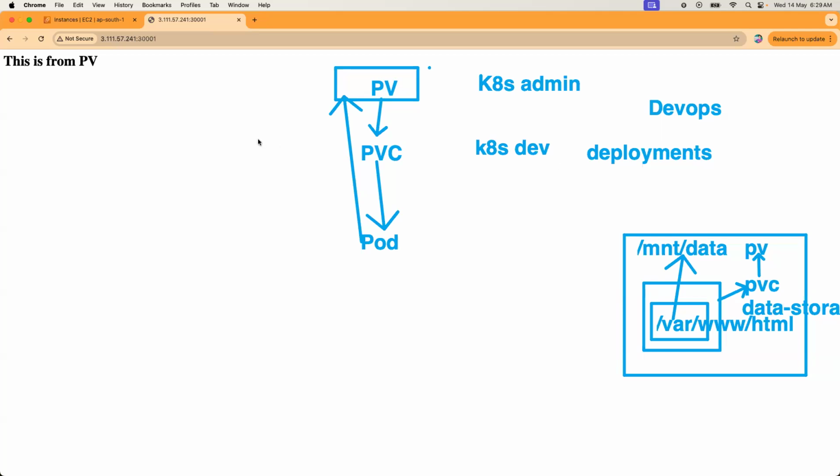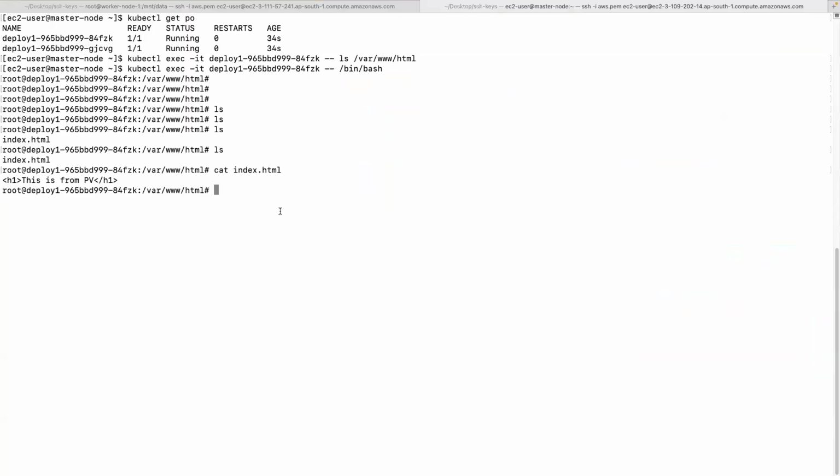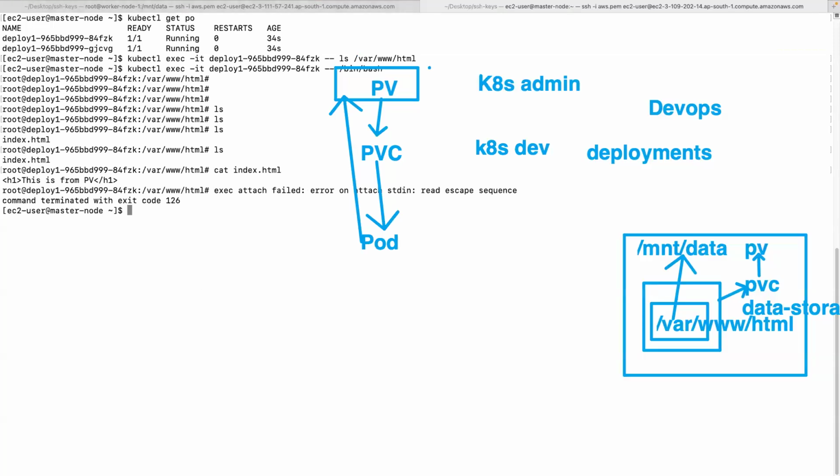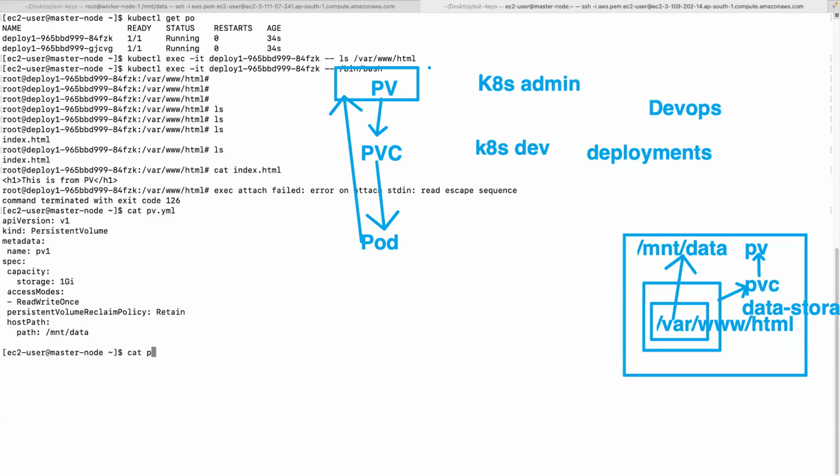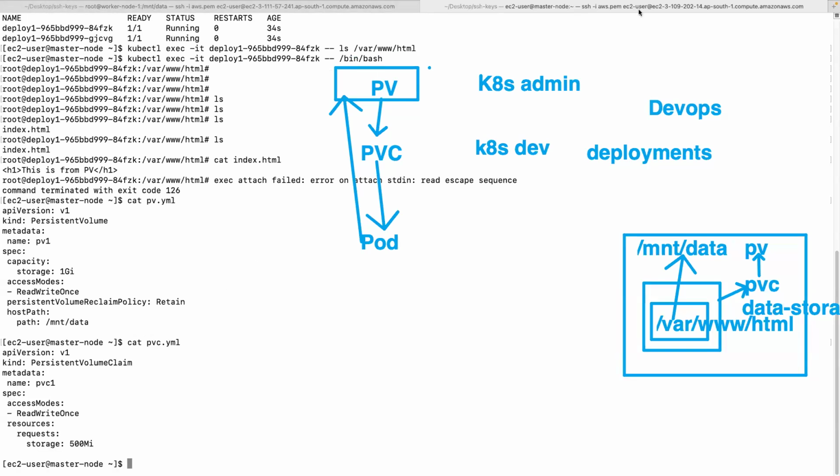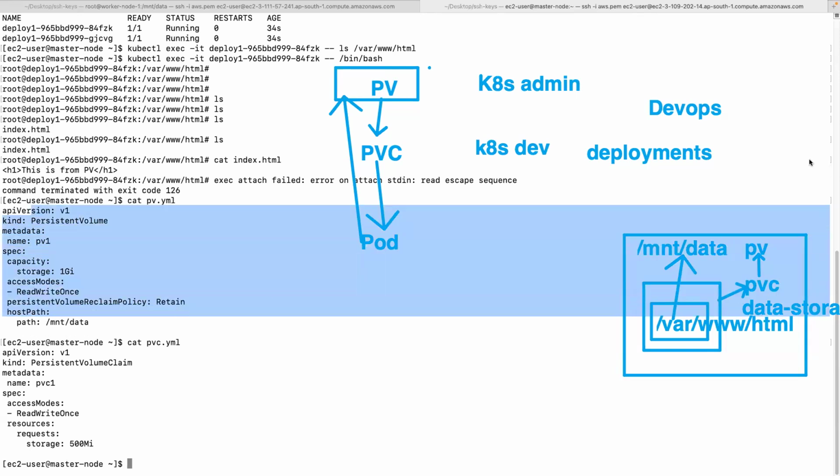Okay, just give me 1 second. PV, PVC. Yes, these are the PV and PVC files. So here we are mentioning the class to attach the PV to PVC, or to attach PVC to pod, Preethi. What is a class? I told you class, we did not mention. It's a default class, manual class.